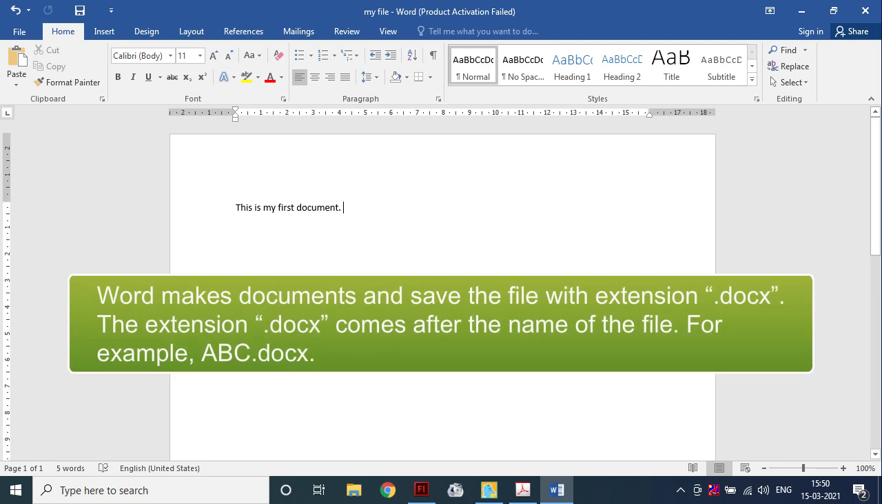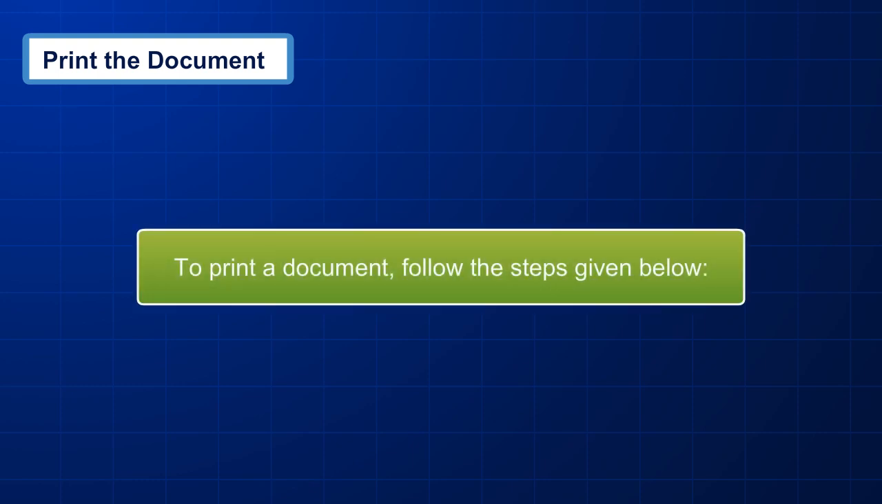Word makes documents and saves the file with the extension .docs. The extension .docs comes after the name of the file, for example, abc.docs. Print the document. To print a document, follow the steps given below.